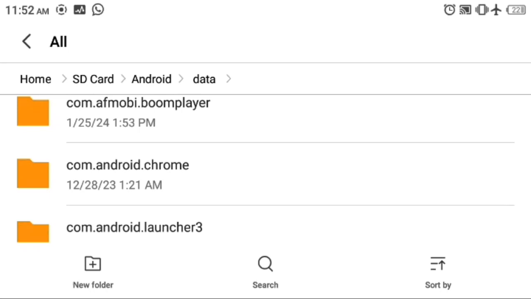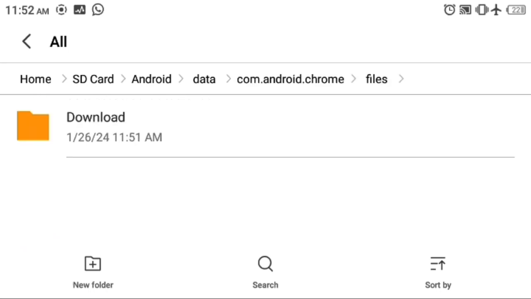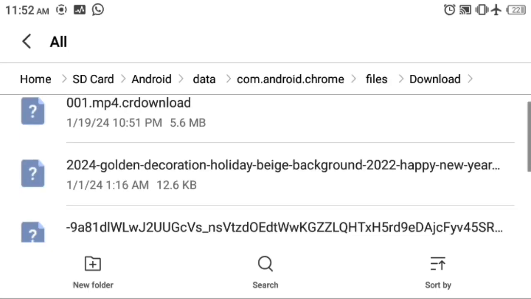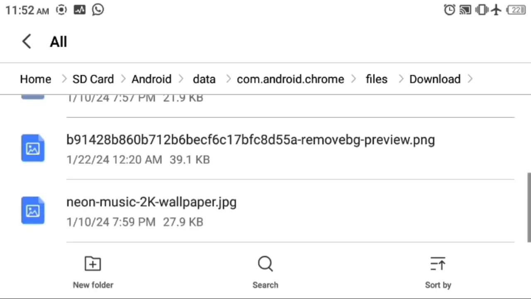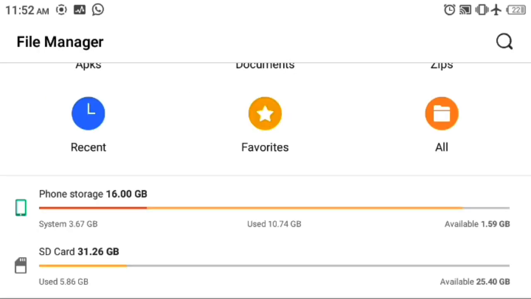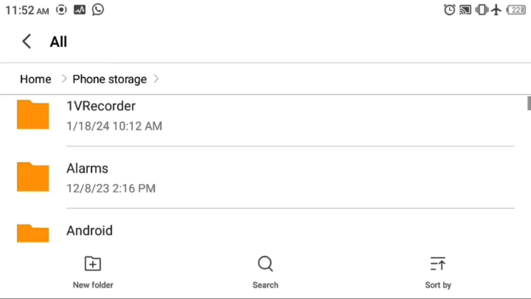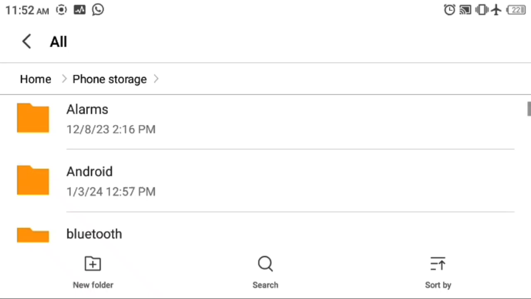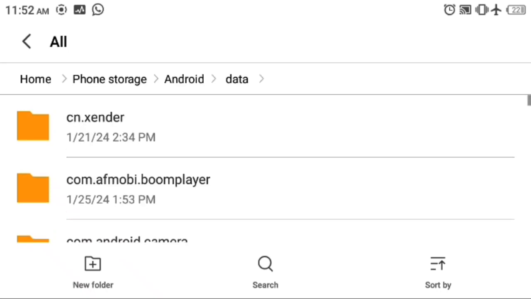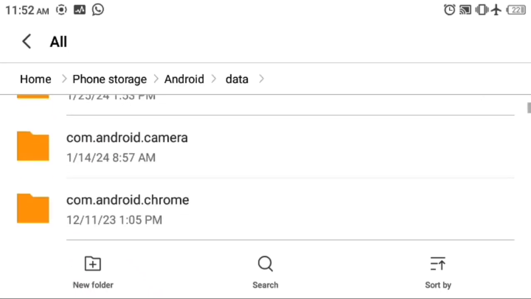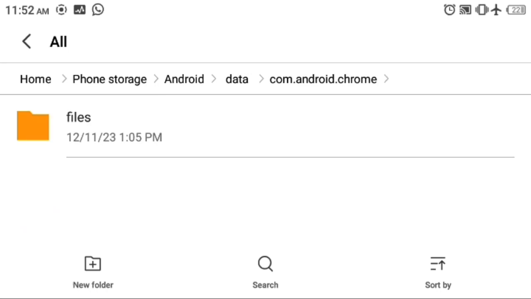So if you use Safari, come to com.apple.safari. You see. So now I use Chrome, so I come to Chrome, come to files. You see, download here. So the things I downloaded are here. If you also downloaded it on your phone storage, the same process, Android here, the same process, data, you can see here, Chrome. But I didn't download it here, so I'm not sure you'll find it here.